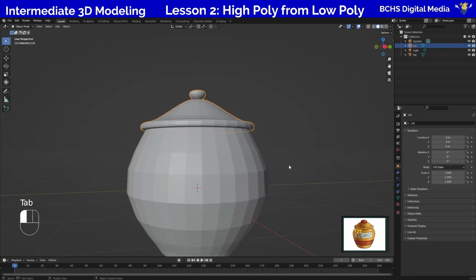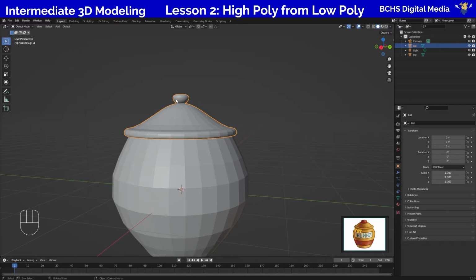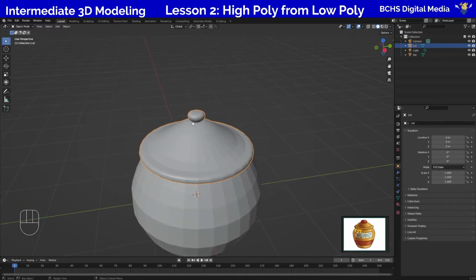So back into object mode, let's take a look. That looks pretty good. I might even want to scale this knob up a little bit based on my reference, but for now, I think it looks okay. It's kind of looking like a sugar bowl lid. That's okay. We'll get there.